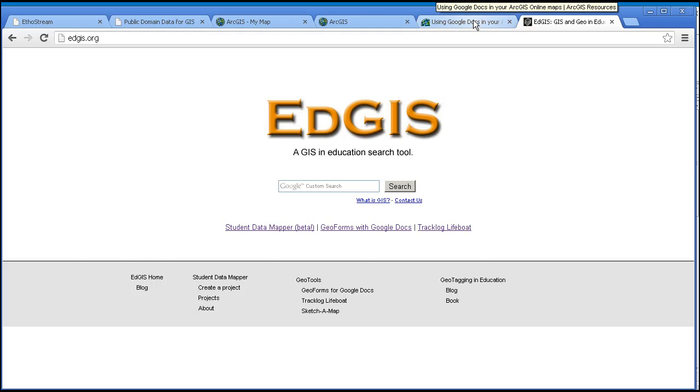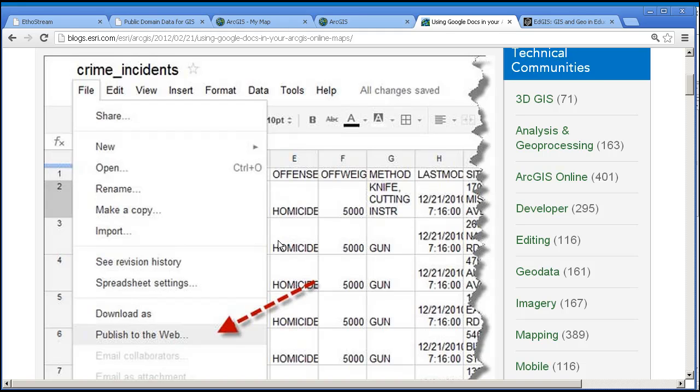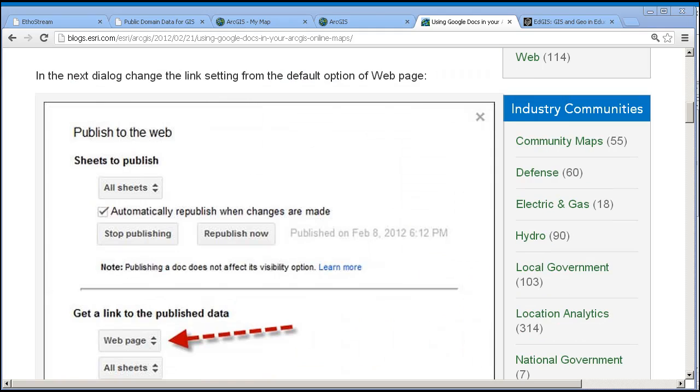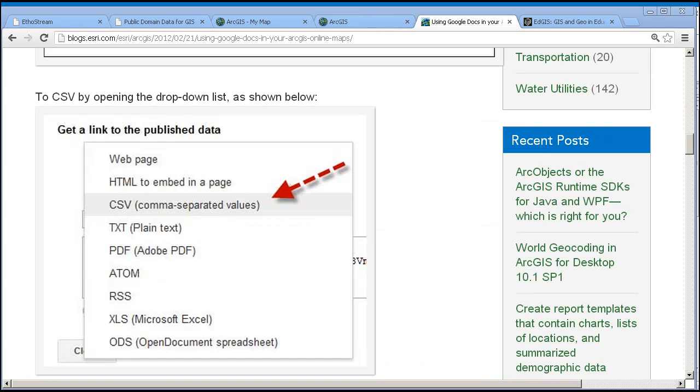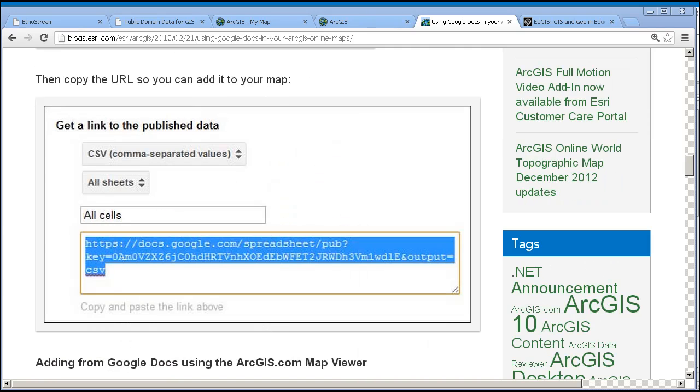Let me demonstrate. When you have a Google Doc or a Google Form, you want to be able to publish to the web, as I show here. In the next dialog, change the link setting from the default option of web page to a CSV by opening the drop-down list as shown here. Then copy the URL so that you can add it to your map. So you get this long string here.